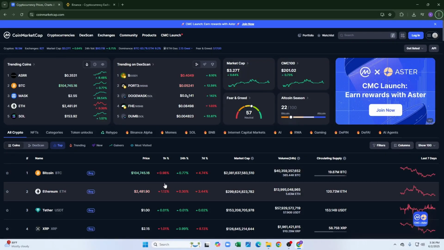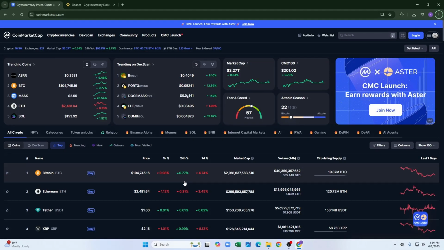How to send money from CoinMarketCap to Binance 2025 quick and easy.